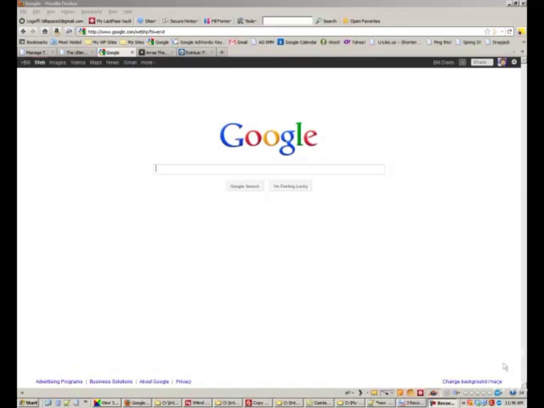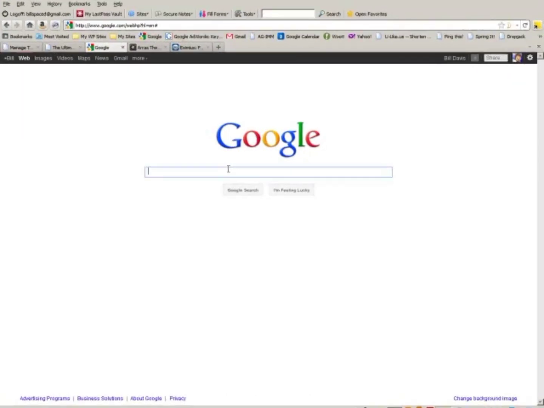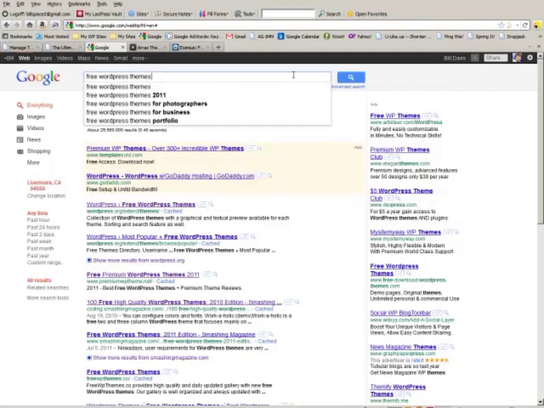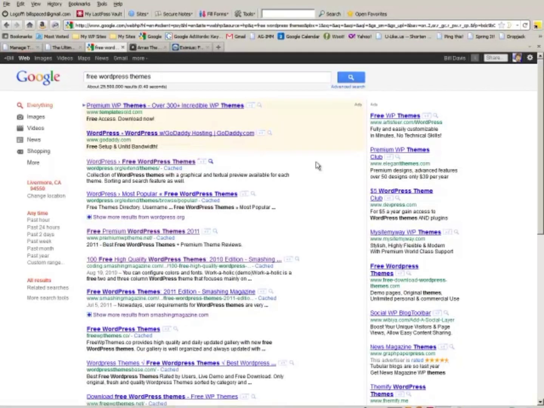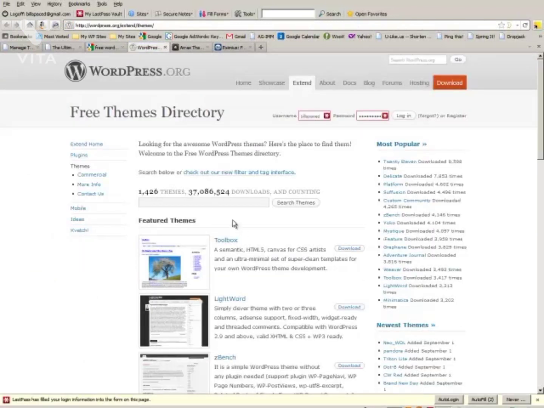I'm going to show you how to find some free themes, some of the free themes that I've used in the past, as well as the 3 top premium themes that I use today. Alright, so let's get started. Let's type in free WordPress themes, and as luck would have it, the first thing that pops up is WordPress.org. So that's one way to find free themes. They have featured themes. There's tons of themes in here, okay?